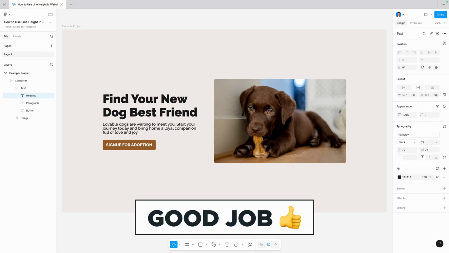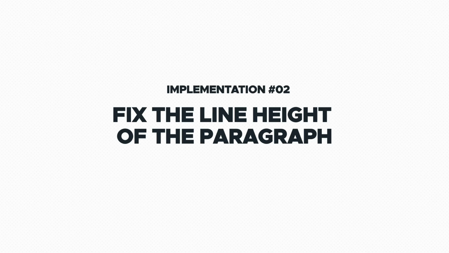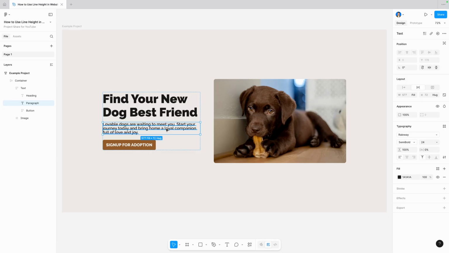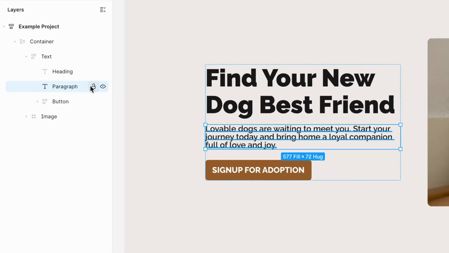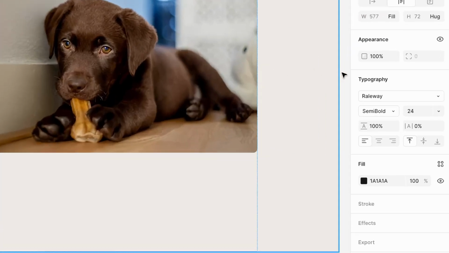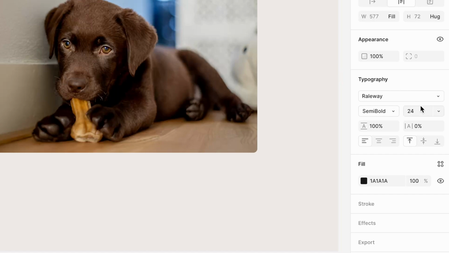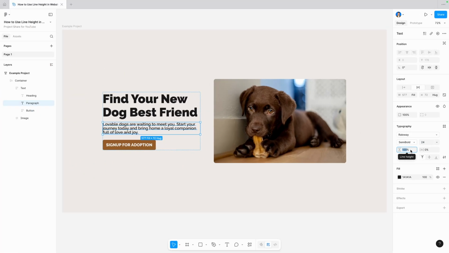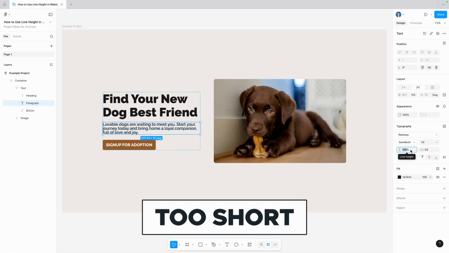Good job! Now let's fix the paragraph next. First, select the paragraph element. Just like before, check the layers panel on the left side, but this time, make sure that the paragraph is highlighted like this. Over in the design panel on the right side, under typography, you will see the font size is currently set to 24 pixels, and line height is currently set to 100%. And just like the heading before, the line height for the paragraph is way too small.